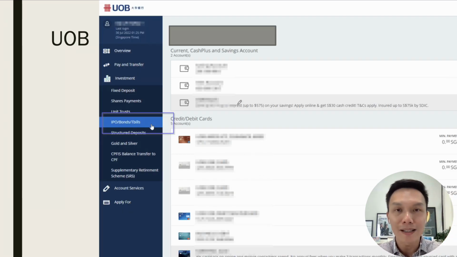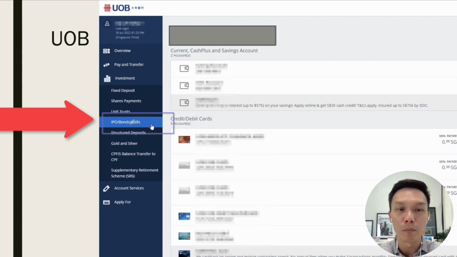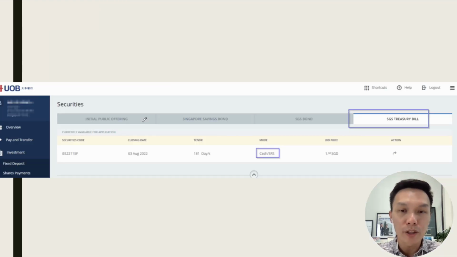Now in the UOB internet banking, you will see on the left hand side under the investment segment, there is actually an IPO bond/T-bills. So click on that and that will bring you to the security segment, and you can choose between Singapore Savings Bond, once again, the normal SGS bonds, and here, SGS Treasury Bills.